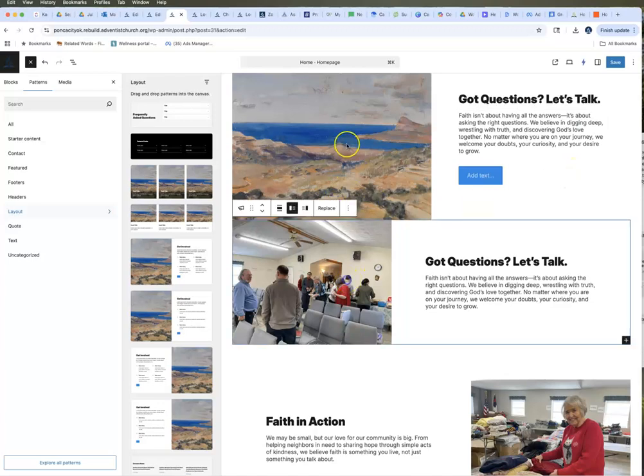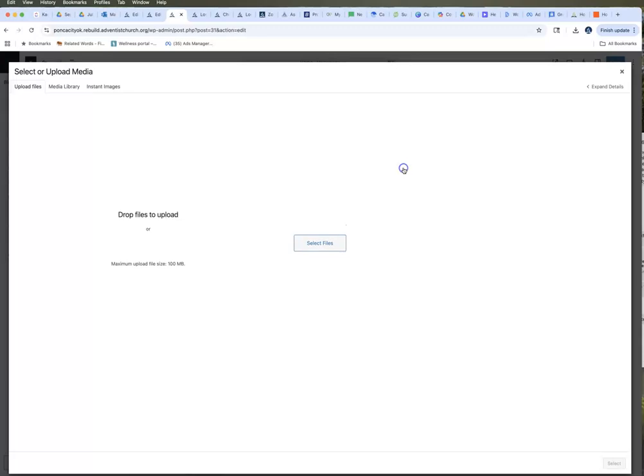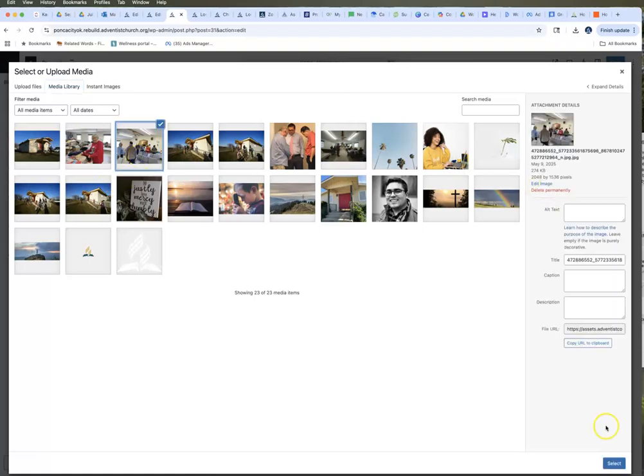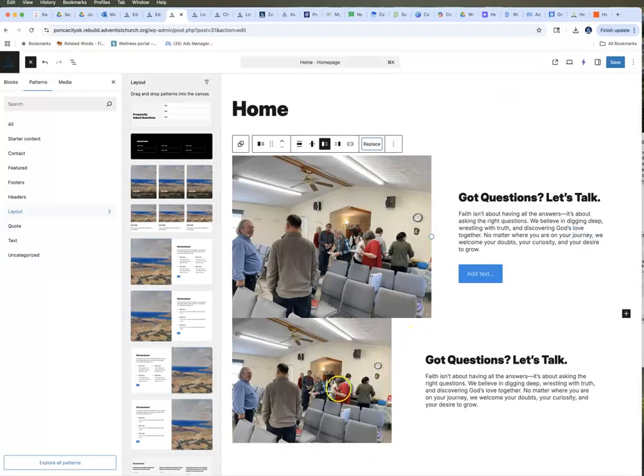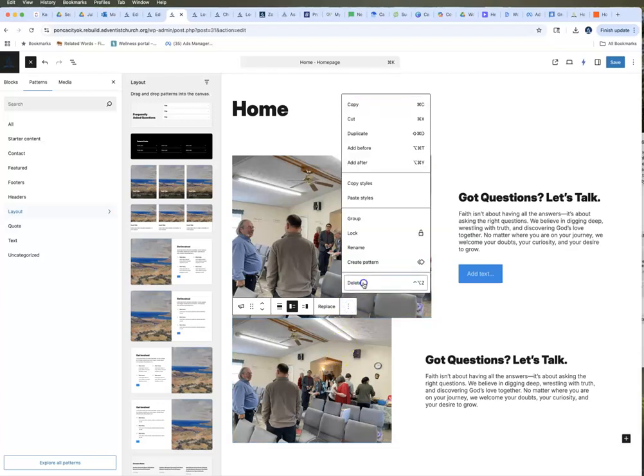Okay, and we can leave that for now. And then we're going to update this photo. We're going to click Replace, Open Media Library. Let's see. It did pull them over. I think this was the photo that was there. Yep. So now that we have copied over all of that, we can delete it.